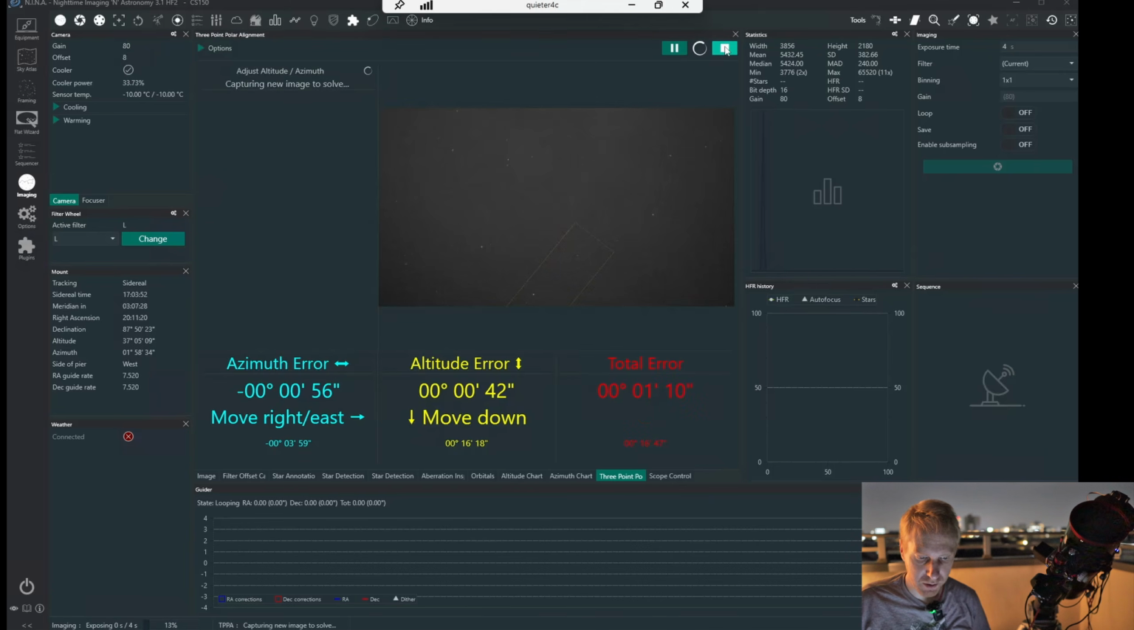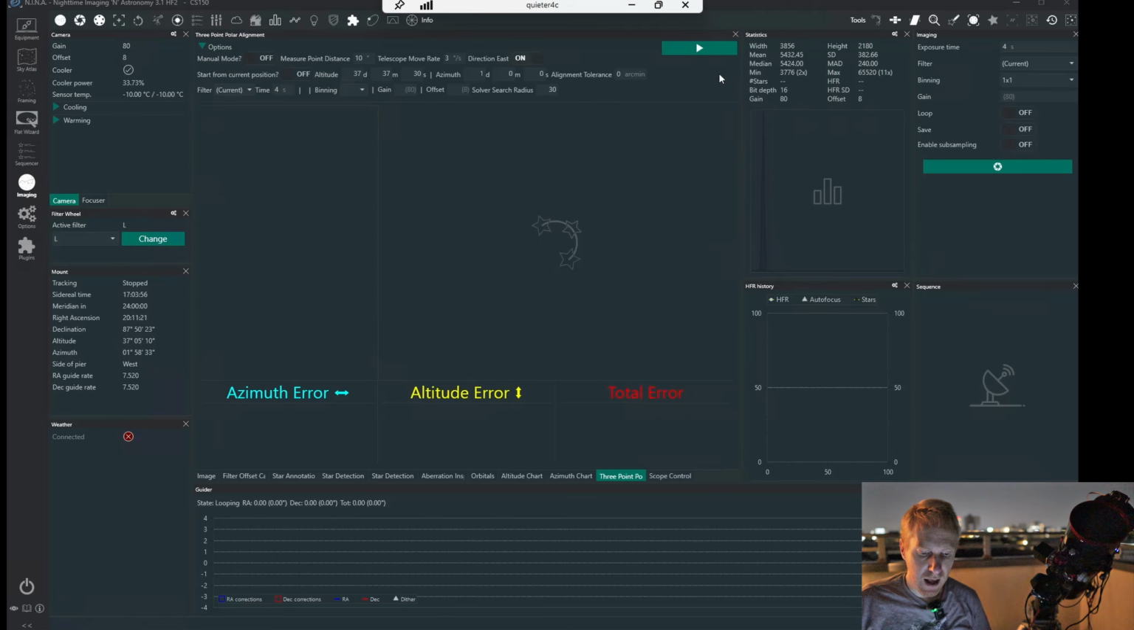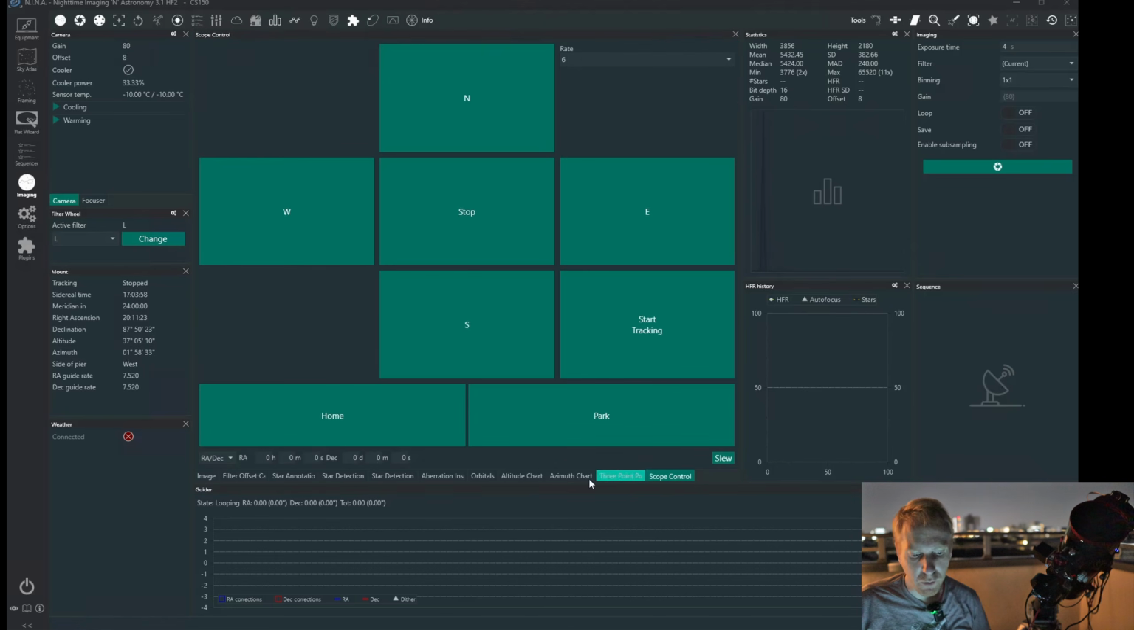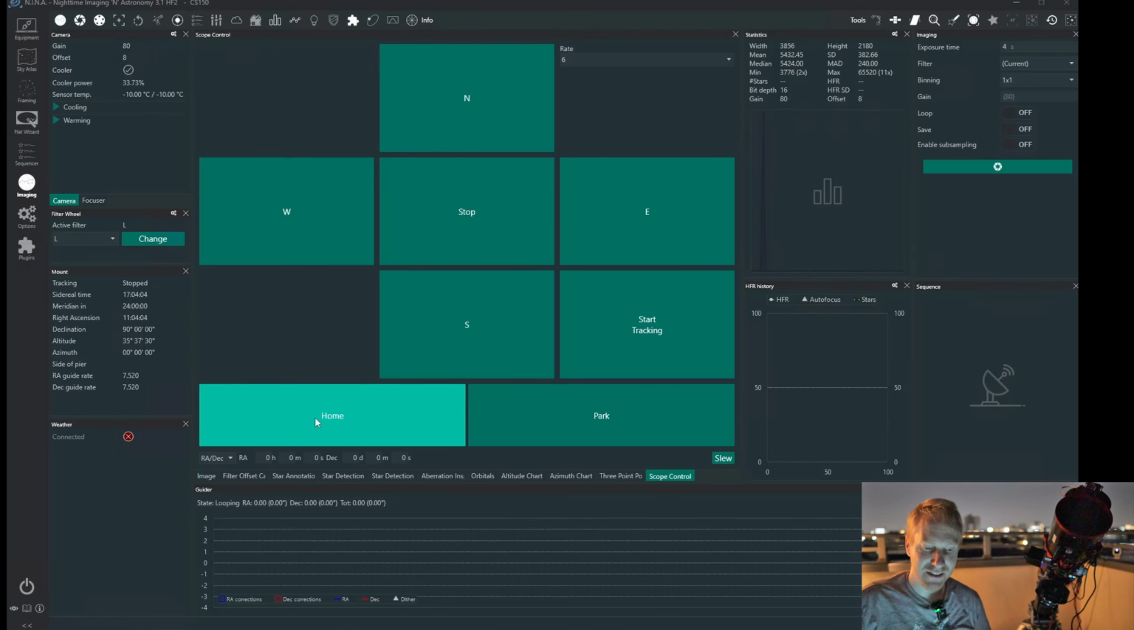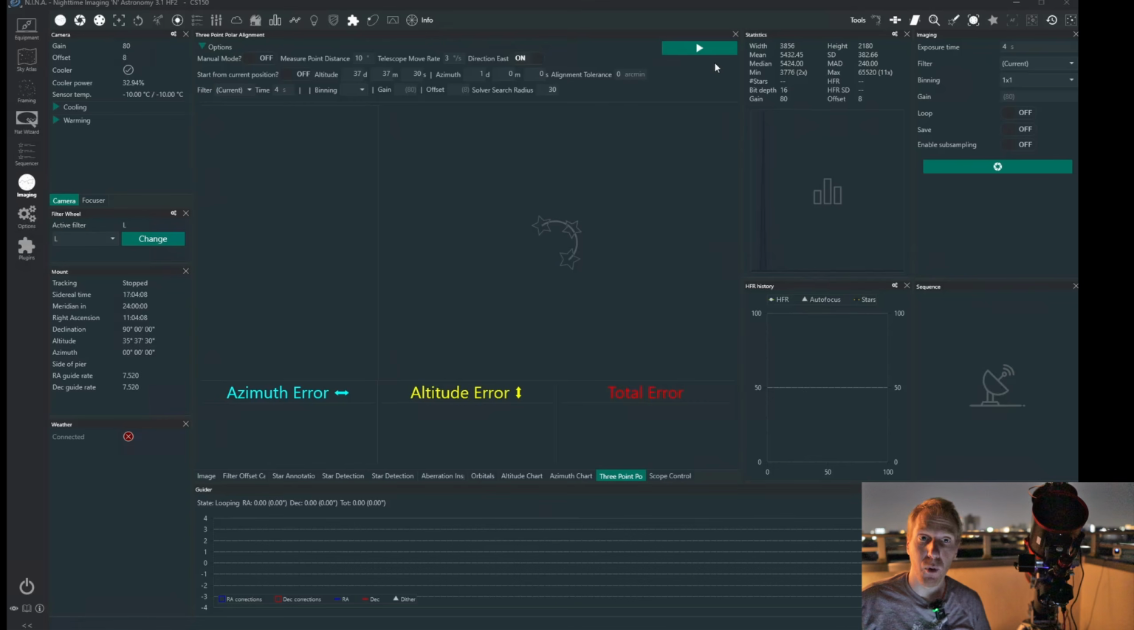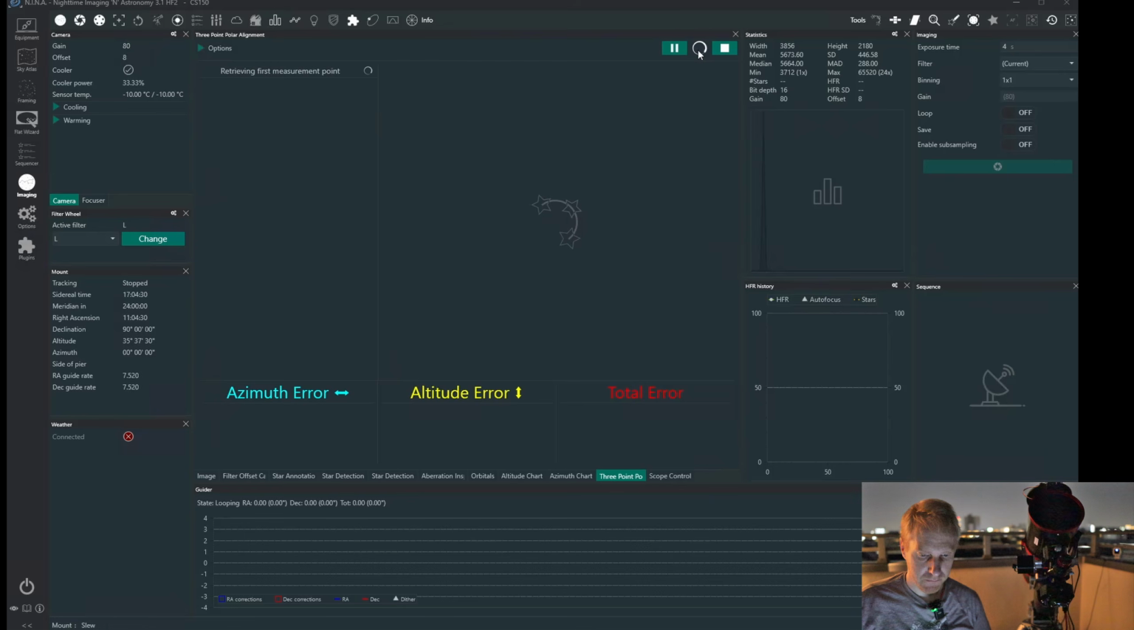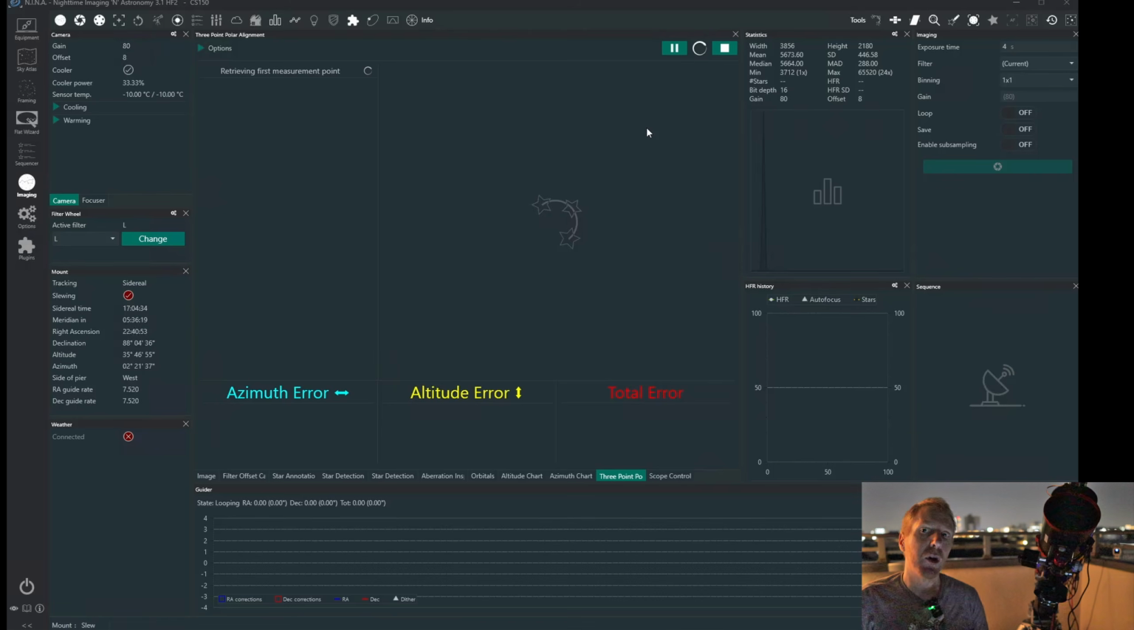So I'm going to stop the process, and I don't need to go home, but I'm going to go home just to reset the situation. And as I'm home, I will rerun the 3-point polar alignment. So now let me run it. Go. So it's again doing the whole process. I'm going to cut to the point where it's actually gone through the whole process.